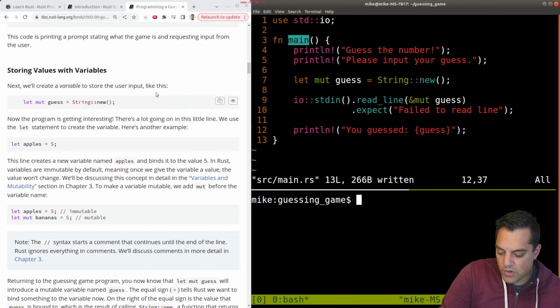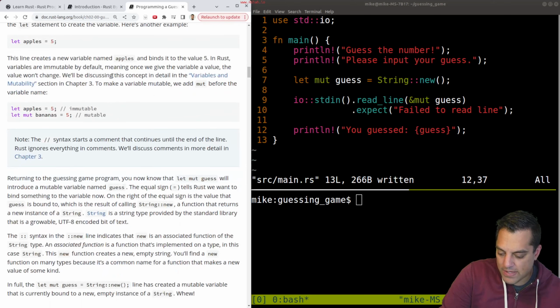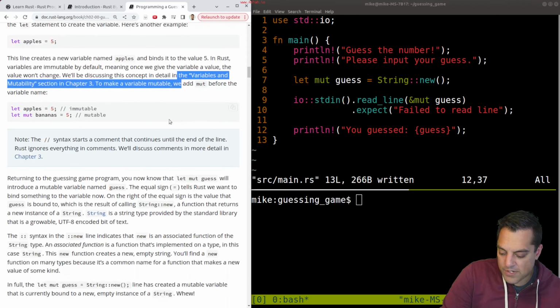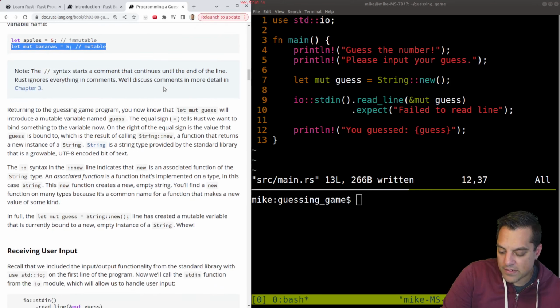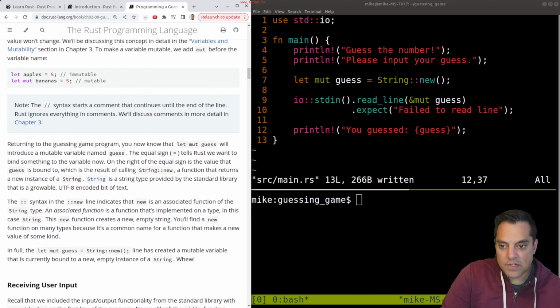Okay. Storing values with variables. Okay, so we are creating some storage here on the stack, I'm assuming, and setting up a variable. Okay, here's an example. But the difference is, of course, with these two examples, and how they write this here, we're binding the value 5 to apples, and yes, variables are immutable by default, meaning once we get the variable value, the value won't change. Okay, yep. Variables and mutability comes up in chapter 3 some more here. Yeah, so if we're able to mutate something, or this is able to have a side effect and change here. I wonder if I can cast immutable things to be mutable in this language. I wonder how strong that is.